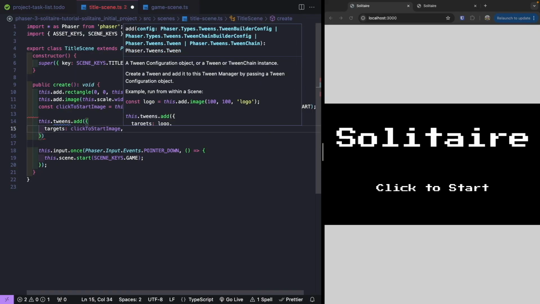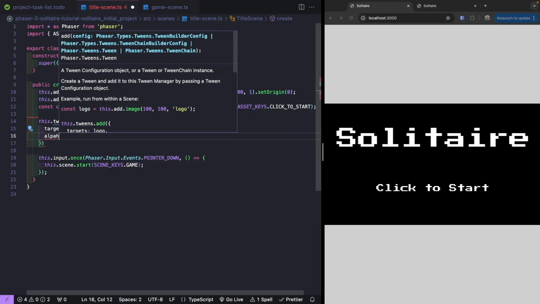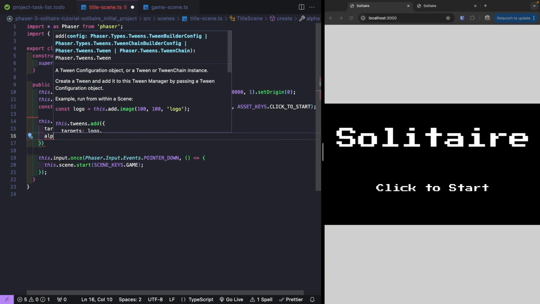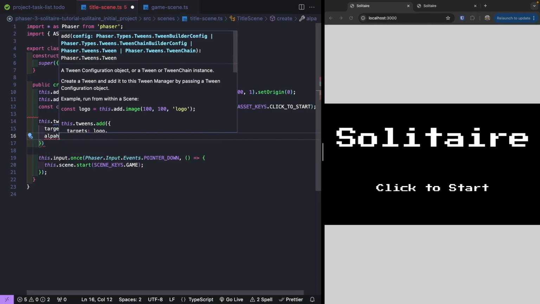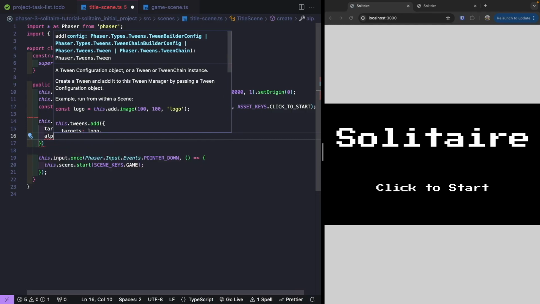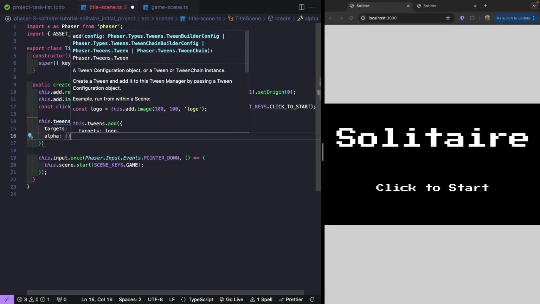And then next, you need to specify the properties that you want to modify. So for our use case, we want to modify our alpha property. And if, for example, I wanted to modify our Y property, we would do the same thing, we would just do Y. And so what Phaser is going to do is when it gets this tween configuration, it's going to look for these properties, and depending on what properties are set, it's going to modify those based on the configuration. And so when we specify our configuration for these properties, we can do one of two things.